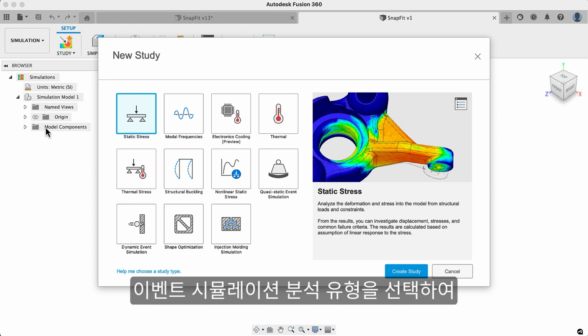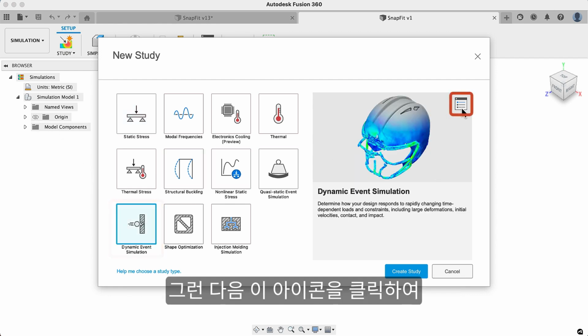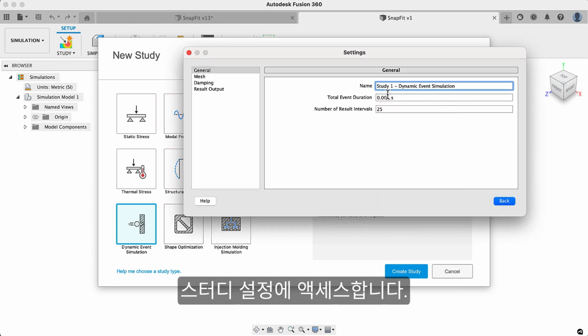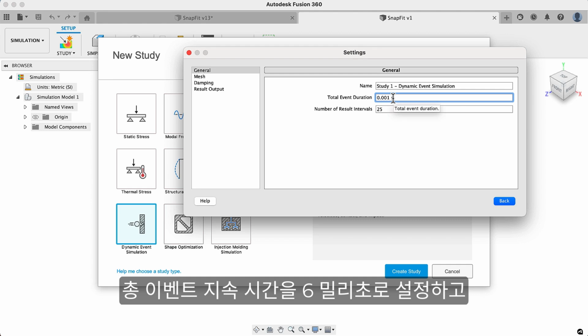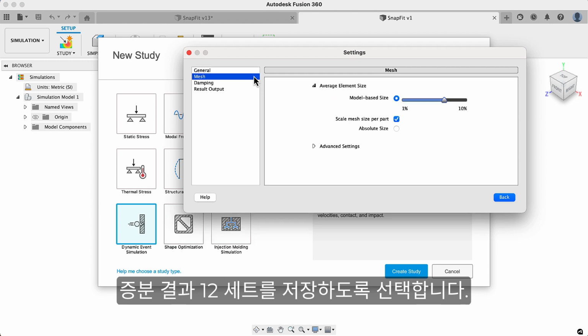Create a new study, choosing the Event Simulation Analysis type. Then, click this icon to access the study settings. Let's set a total event duration of 6 milliseconds and choose to save 12 sets of incremental results.